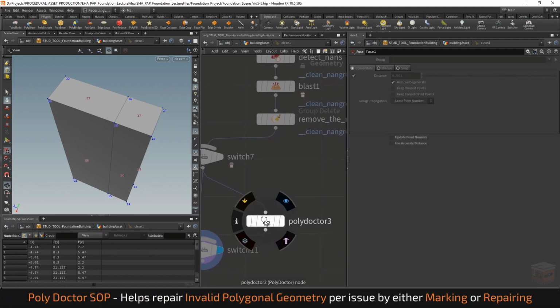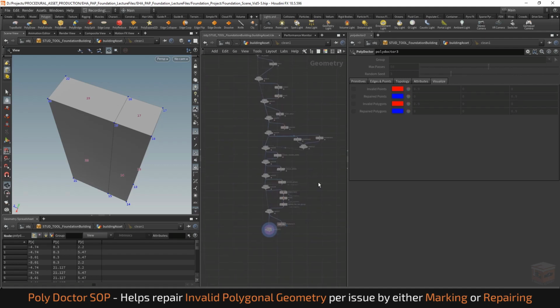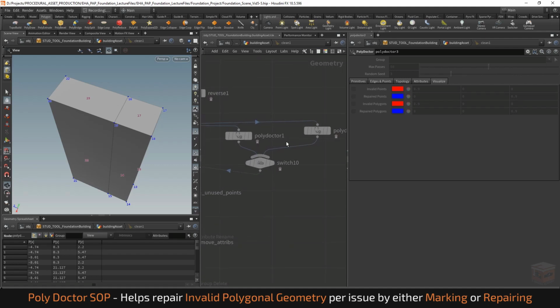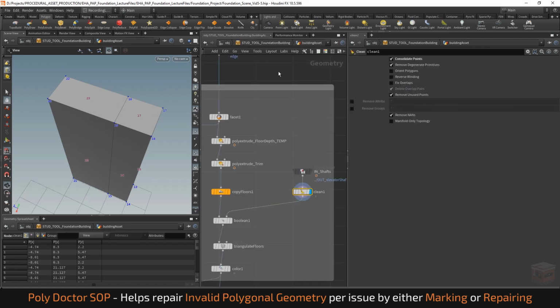And then below that, we have several other nodes which allow us to clean our geometry, including a polygon doctor node, which is a very interesting diagnosis node for polygonal modeling. I won't go too deep into this right now, but this one basically allows you to detect all kinds of bad geometry, and it can even try to repair it for you. And the clean node has this one integrated into the asset. So we can go ahead and use these under whatever situation we need it for.